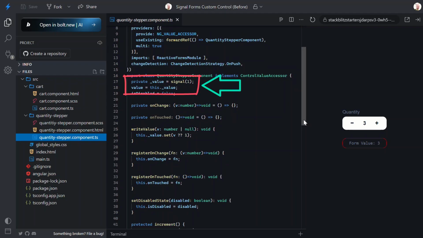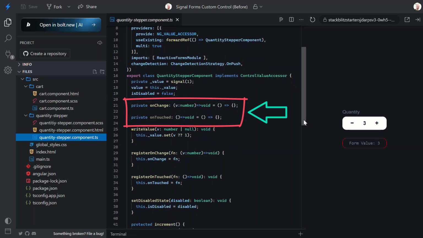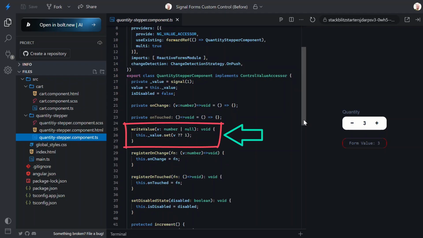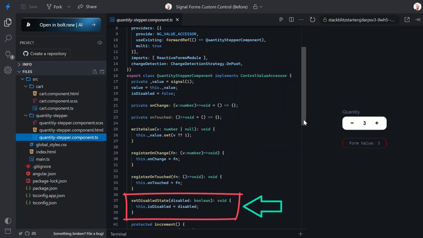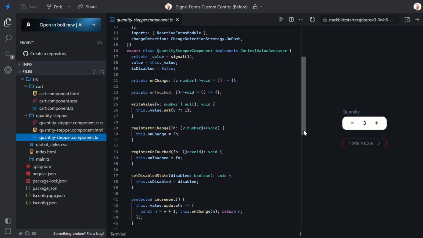We have the value property here that's used to store and track the value of the custom control. Then we have the isDisabled property that's used to store and track the disabled state of the control. We've got the onChange and onTouched methods. Next, we have the writeValue method. This is called whenever the parent form updates this control's value. Then we've got the registerOnChange and registerOnTouched methods. The form calls these to let us know when to update it back. Then we've got the setDisabledState function to toggle the disabled state of the control. That's already a lot of code, and that's before we even get to our own logic.